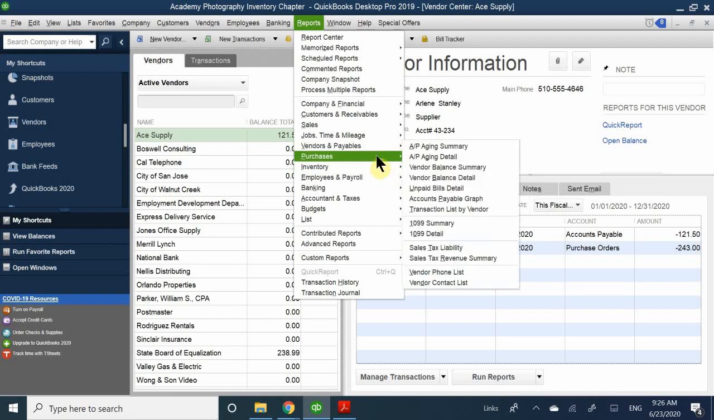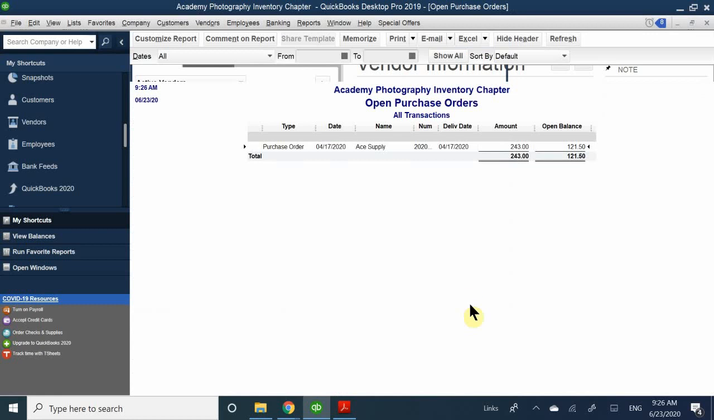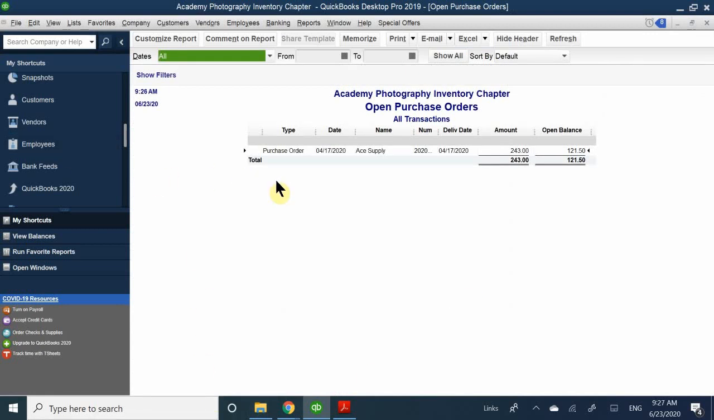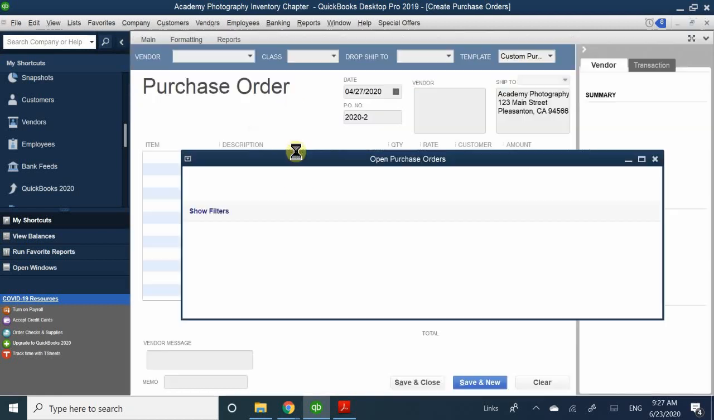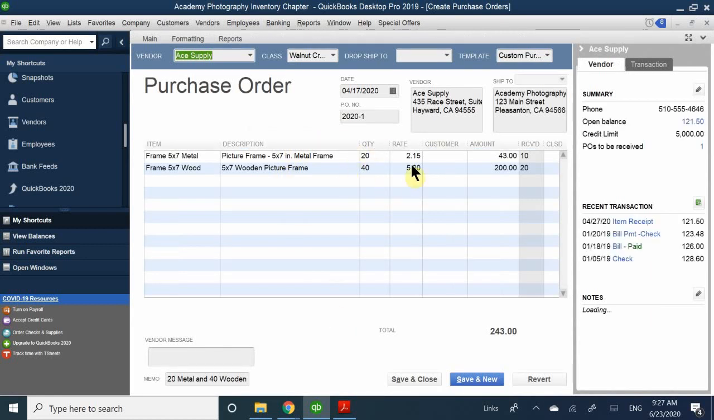I'm in purchases, sorry, my purchases. And what's going to happen is you have purchase by vendor, purchase by item. You can have your open purchase orders, which if I were to click that, it's going to populate this exact purchase order here. And if I click on it, it should show me my purchase order right here saying I have 20 of those items. So I have a pending purchase order.